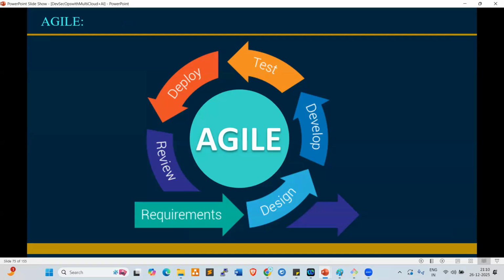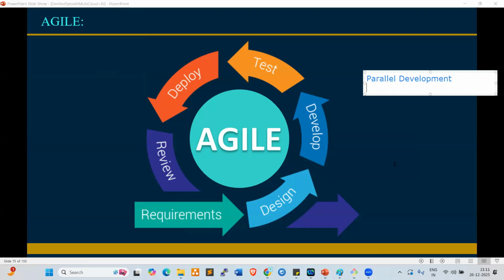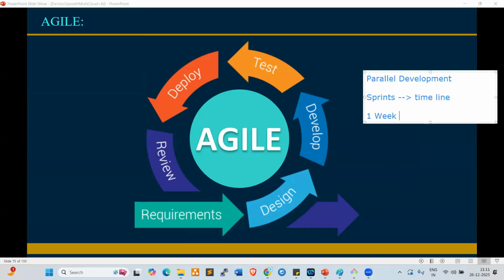In Agile, what we do is create sprints. What is Agile? Agile is a parallel development. In Agile, we create sprints. What is a sprint? A sprint is a timeline. A sprint can be 1 week to 1 month. For example, if a sprint started today, by next Thursday EOD that should be completed, which is a 1 week sprint. For a 1 month sprint, if it started on 26th December, by the 25th of next month that should be completed.